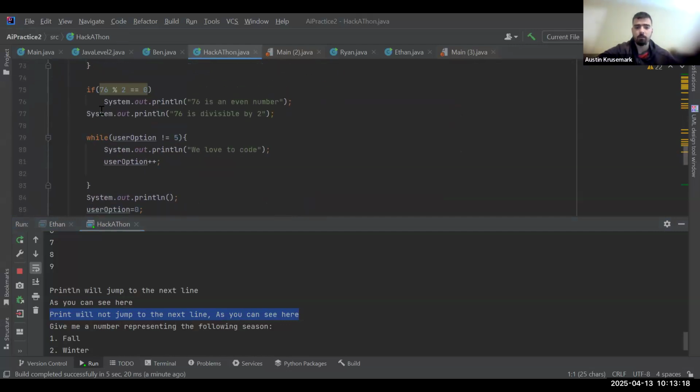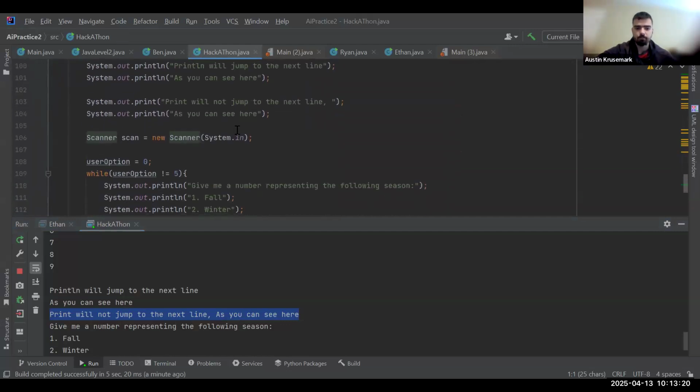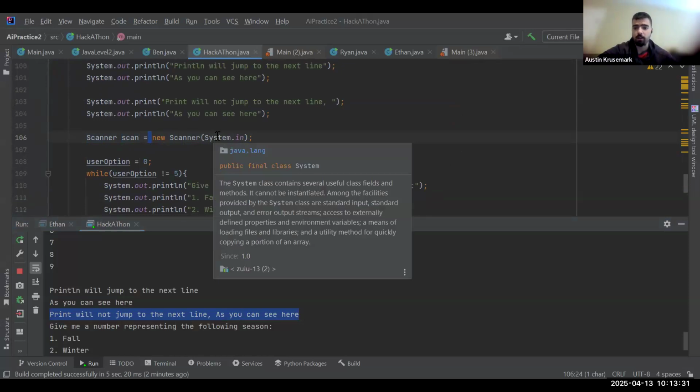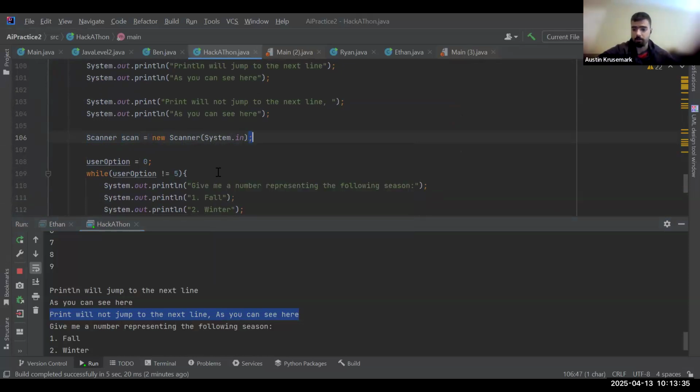After you do that, somewhere in the code, you're going to set up your scanner. You're going to do Scanner, and you're going to give it a name. I call it scan just to keep it short and sweet. Is equal to new Scanner, parentheses. Inside those parentheses, you're going to do System.in, and then a semicolon. Are we all good so far?